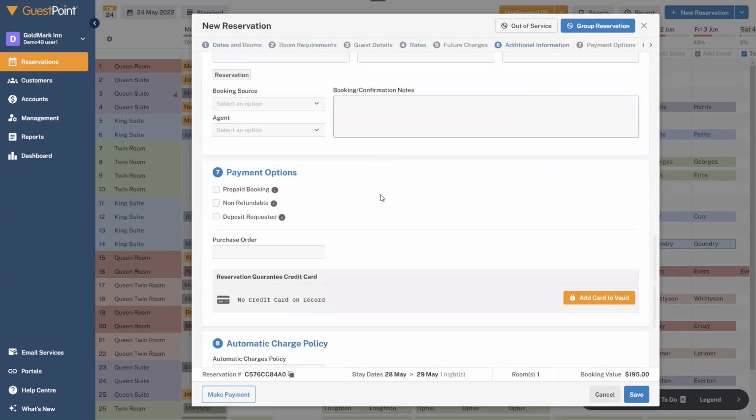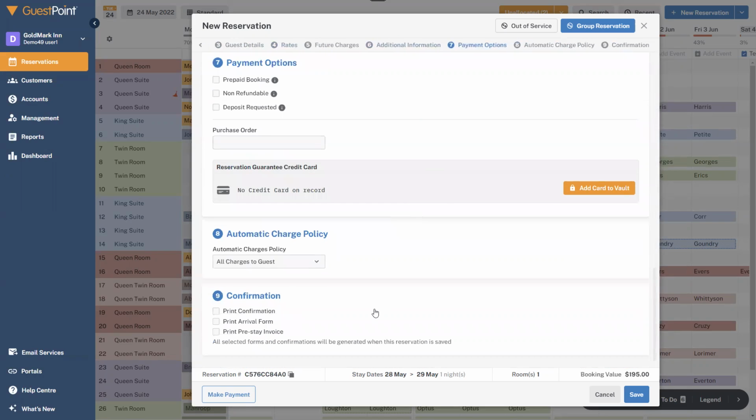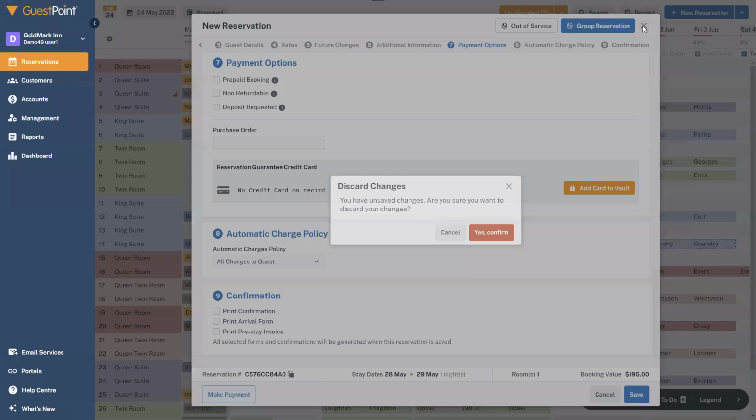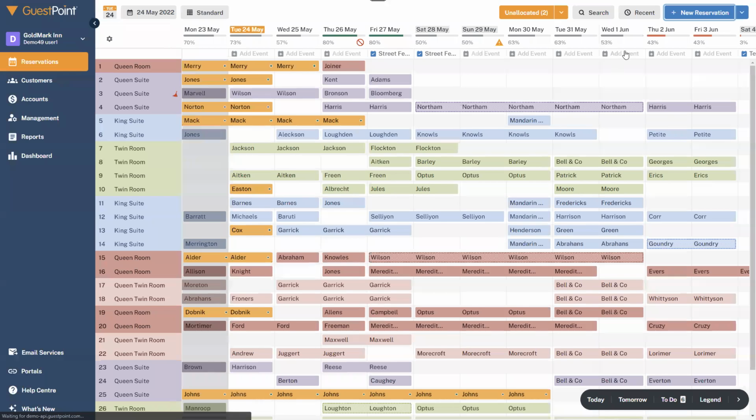As you scroll down and get to the bottom, we had feedback in the past that it was hard to see the booking value in the Windows application. So we've improved that in this one. There's a little summary along the bottom here that tells you your stay dates, the room number, the reservation number, and the booking value before you save that reservation. So there are a few cool little features that we've added that will help you make a new reservation.